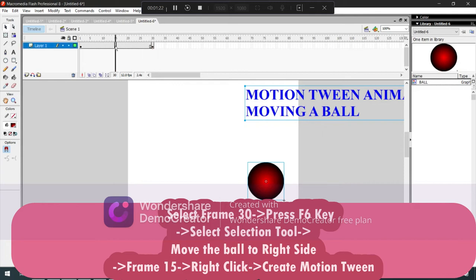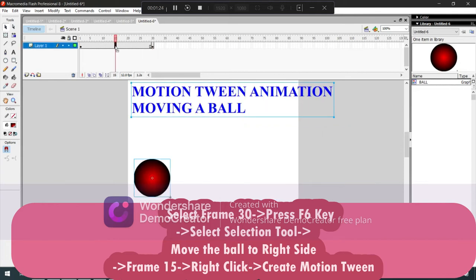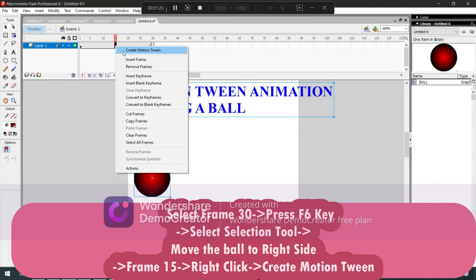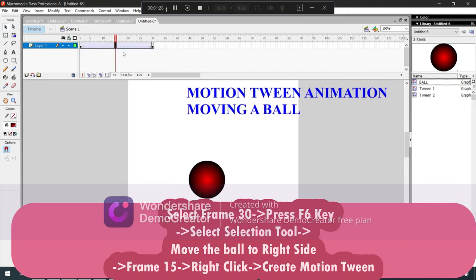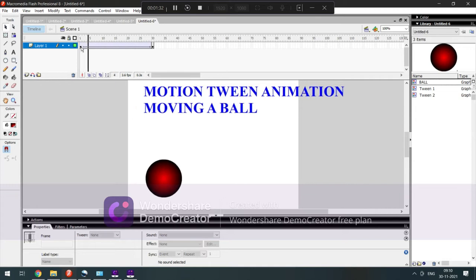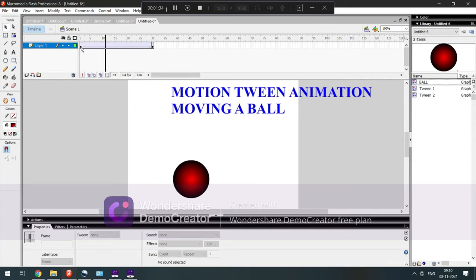Now we move to frame number 15, right click there and select create motion tween. Now we press the enter key, so we can see how the animation will work.